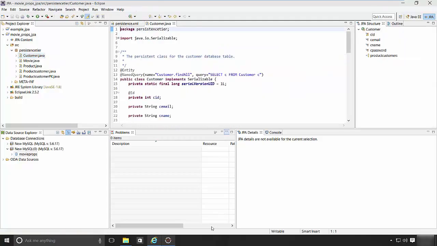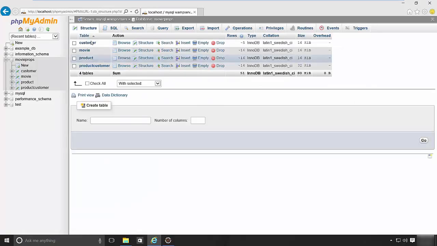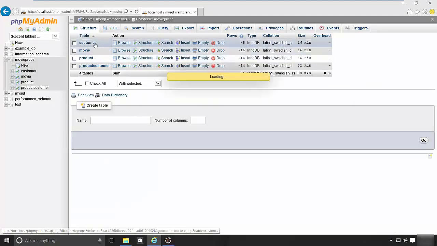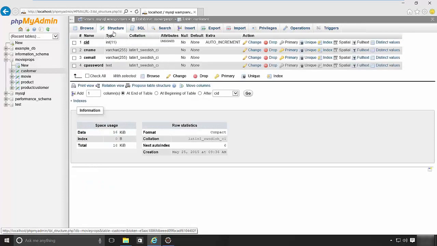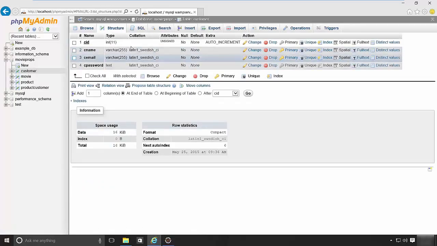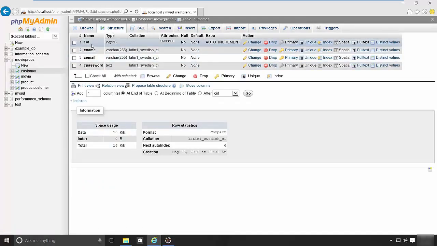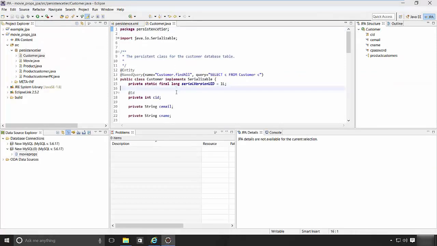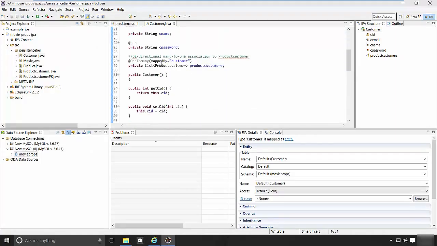Double click on the customer. In the structure there are 4 attributes. There is the primary key, this is varchar, this is varchar, and this is text. All of those are mapped properly here. And not only that, it has a connection with our product customers. A customer will like some products, so it has a one-to-many connection with the product customer, and that connection is also made here.